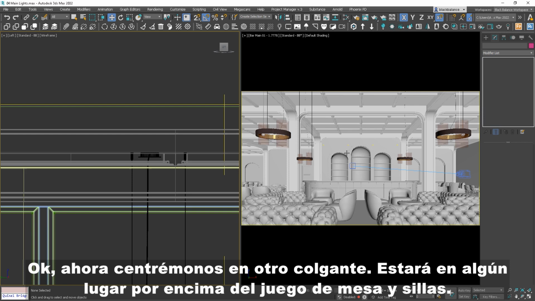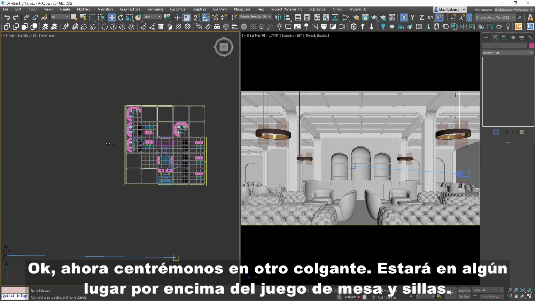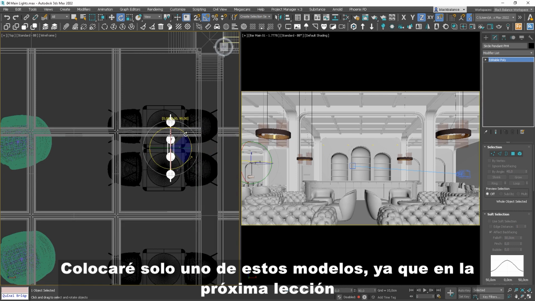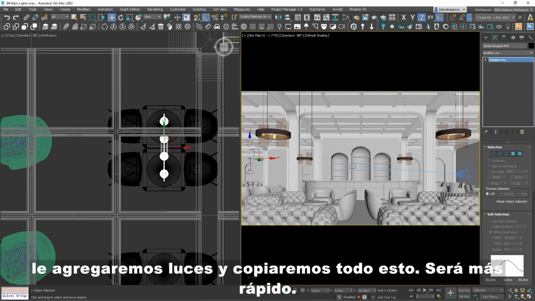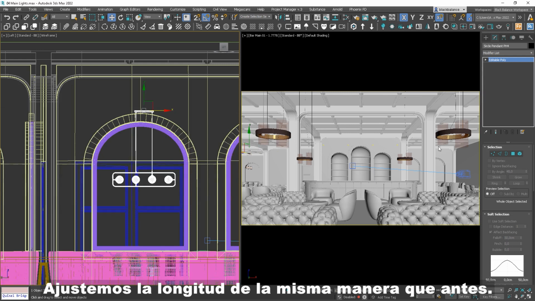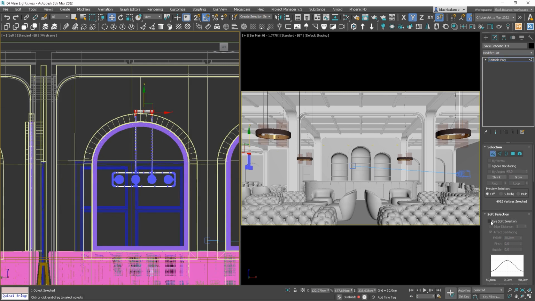Okay, now let's focus on another pendant. It will be somewhere above the table and chairs set. I will position only one of these models, as in the next lesson we'll add lights to it and copy all of this around. It will be quicker. Let's adjust the length the same way as before.